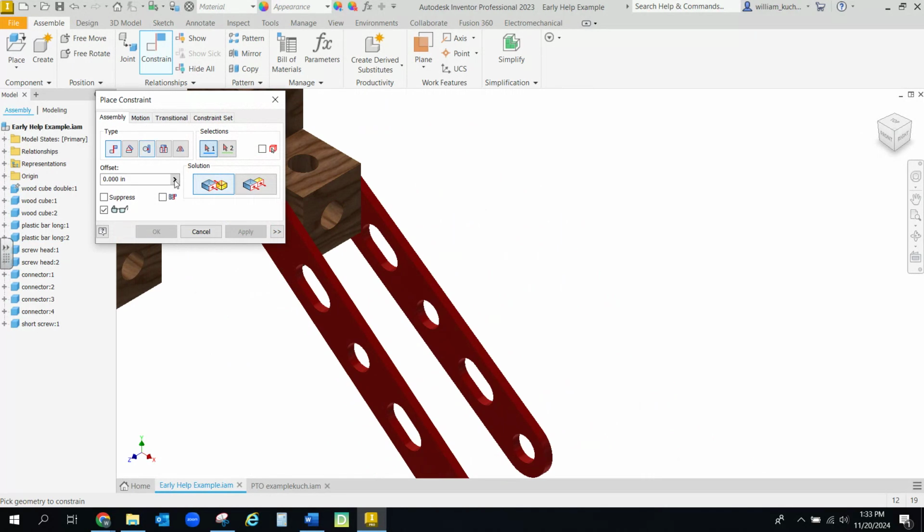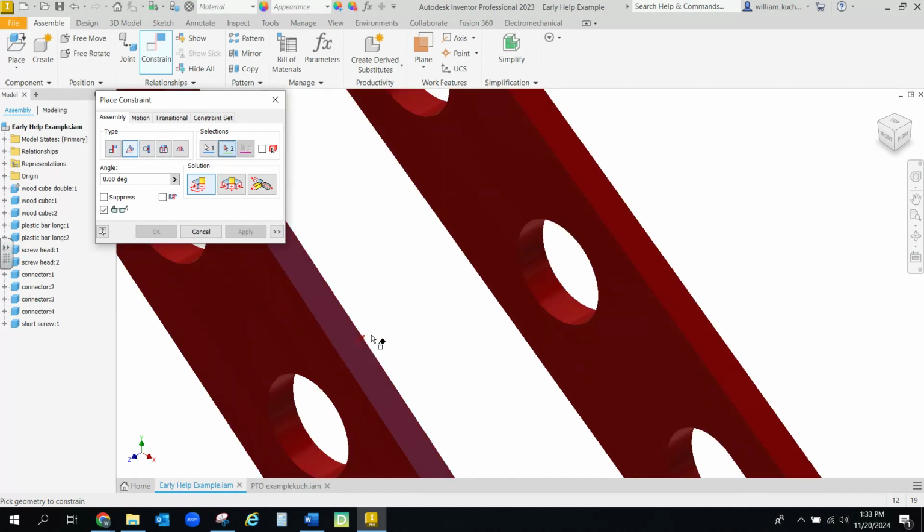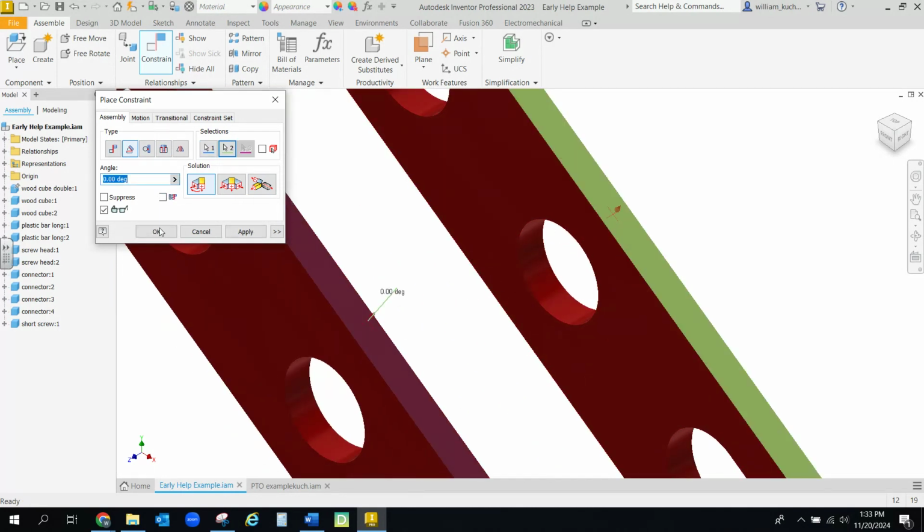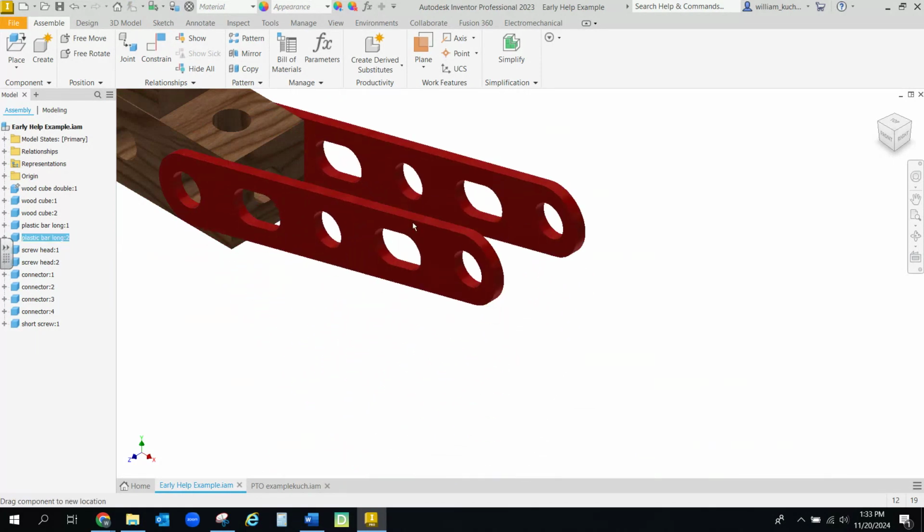So I'll do angle constraint. I'll do a directed angle, which is 2 inputs. I'll choose the top of one and the top of the other, and I'll make them parallel to each other. Now they will rotate together.